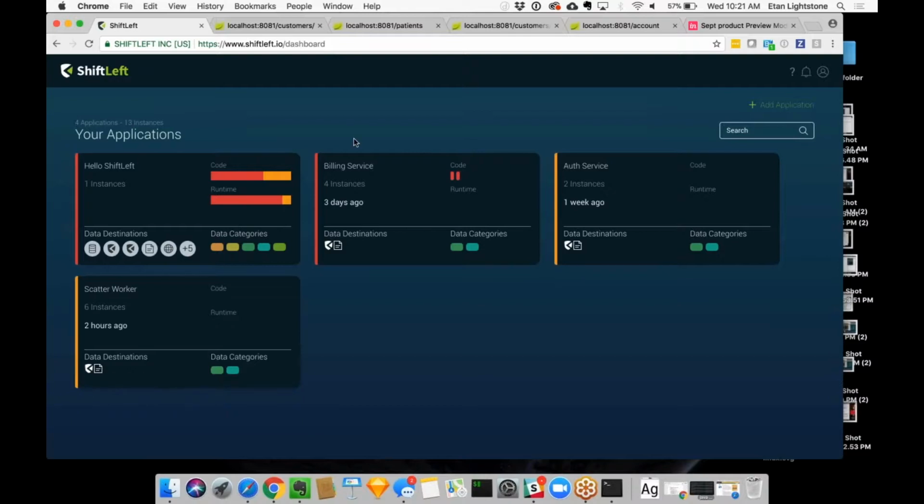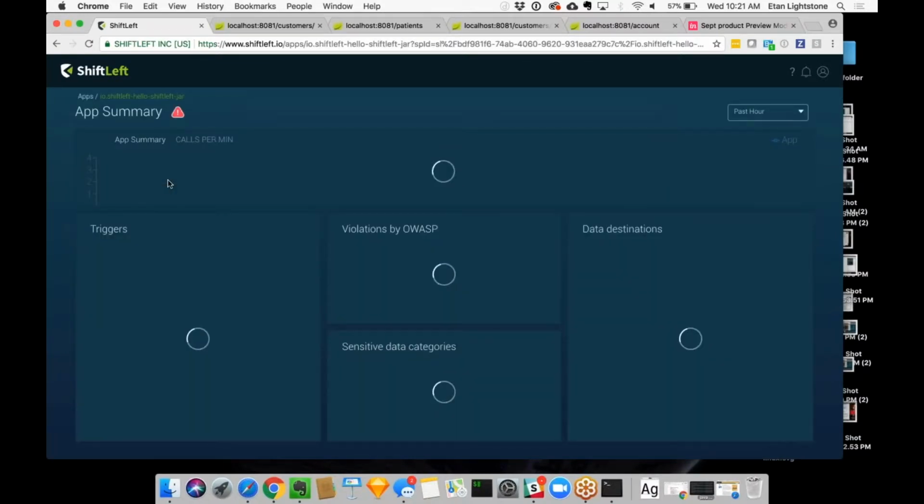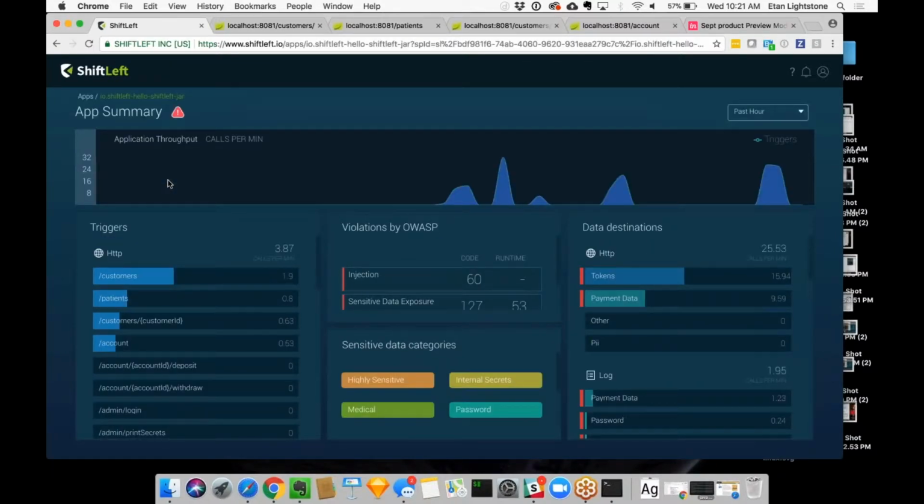What I'll do today is go through a specific security use case which is happening inside this test application called Hello Shift Left, which, as you can see, there's some red here, so clearly there are some issues that need to be resolved. So I'll go into the application, and what we're looking at now is the app summary view for this web application called Hello Shift Left. And I'll walk you through some of the elements on the screen here.